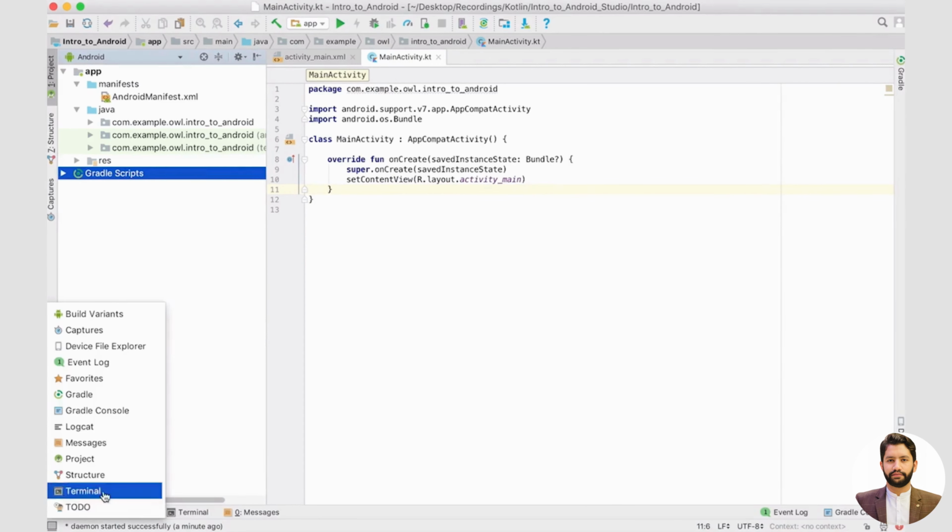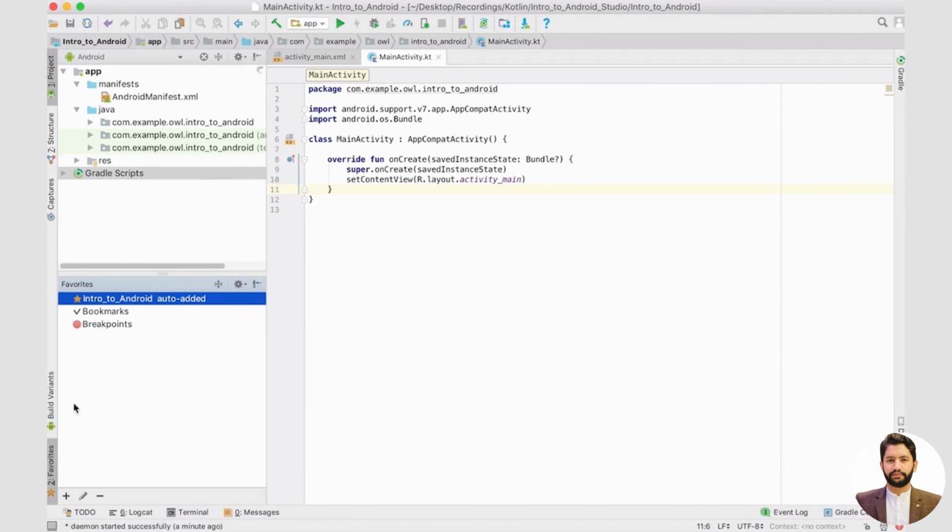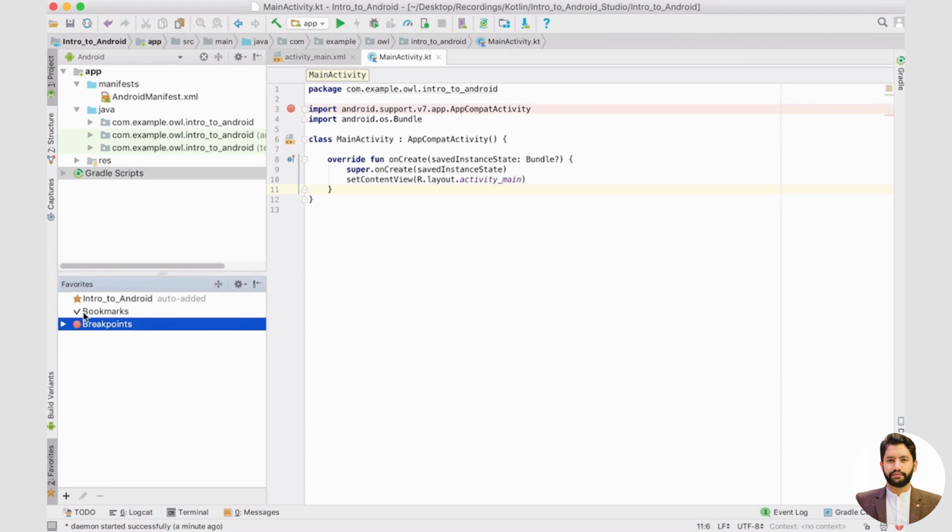Whoops, we wanted to open that back up. And favorites, we can just add certain items to this favorites folder. So if we have any breakpoints, we can create breakpoints in the project, and it's just a way to view stuff like that. If we have anything bookmarked, again, it just provides us easy access to the items that we want.